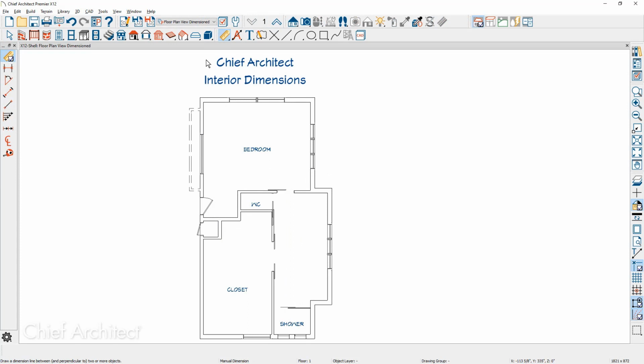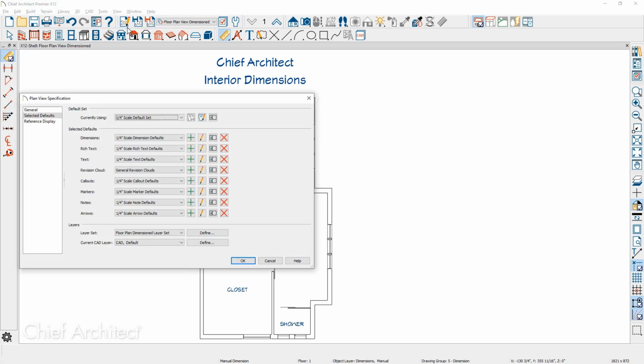In this sample plan I have open in Chief Architect X12, my Saved Plan View is currently set to the floor plan view dimensioned. If you look at the Edit Active View settings, let's go in and take a look at the dimensions that are currently set up. Under 1/4 inch dimension defaults, there are a number that ship with our template plans. I will typically set one up specifically for interior room dimensions. The way I do that is to click on a new dimension default. It will make a copy of the current one you're on, and I'm just going to call this interior rooms.